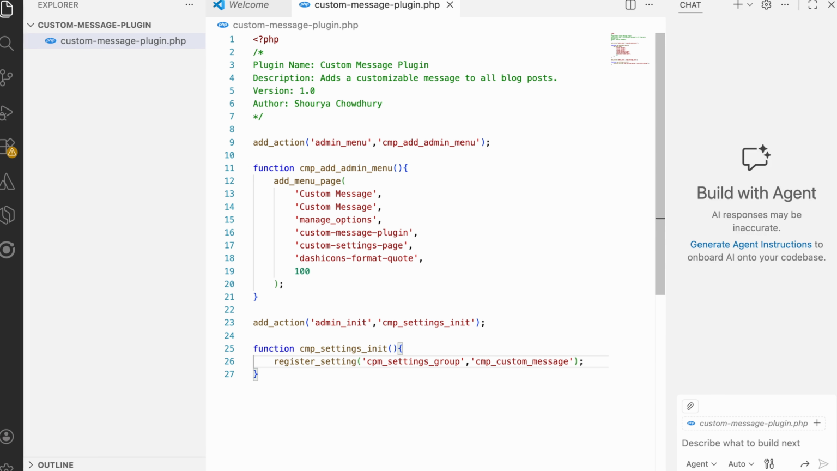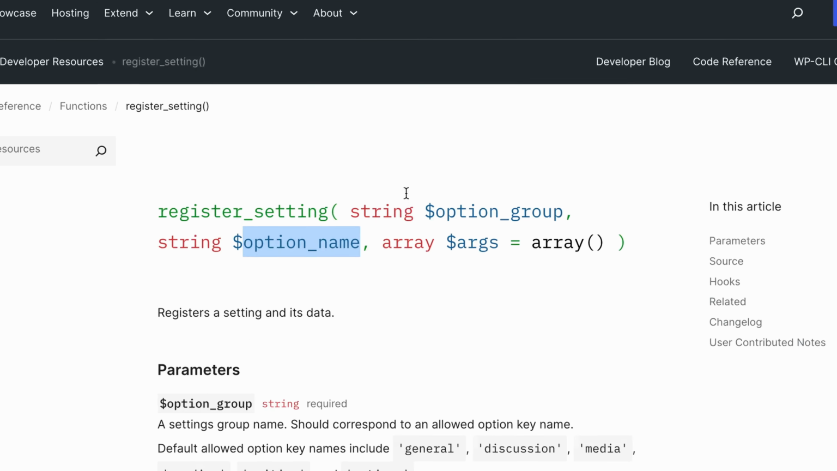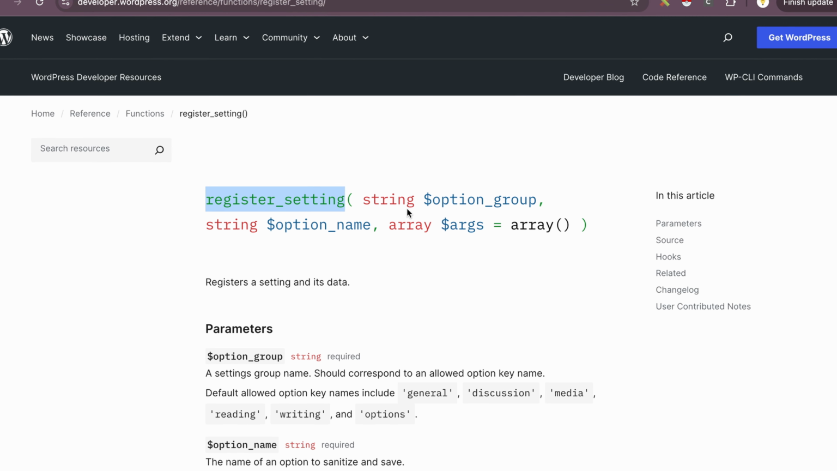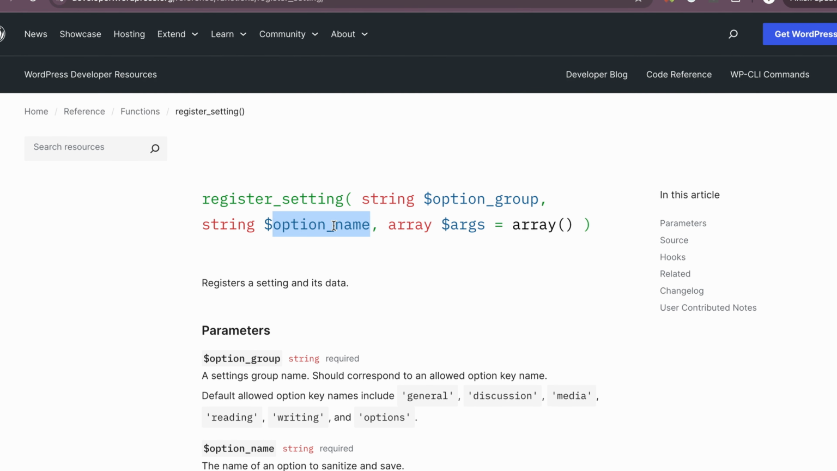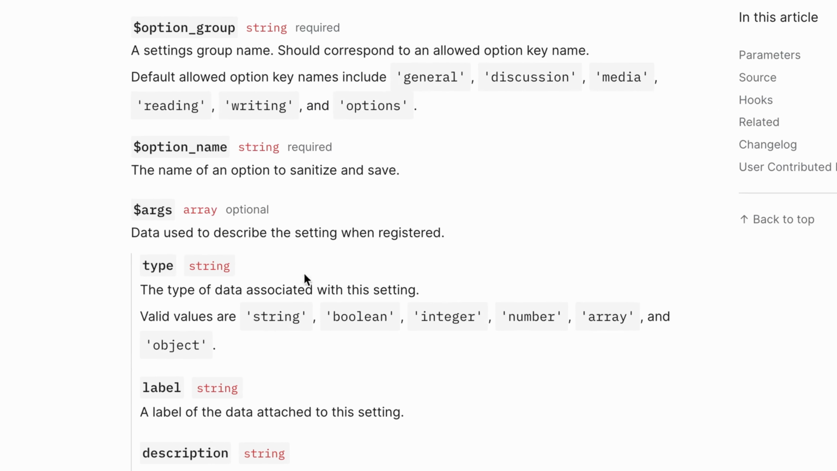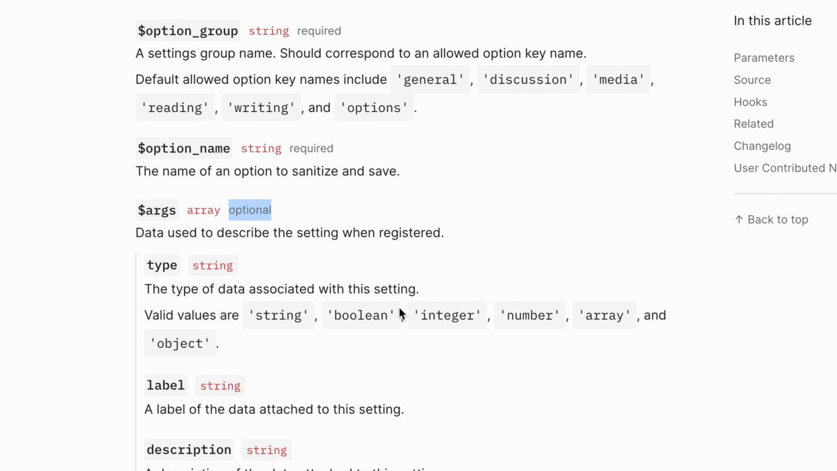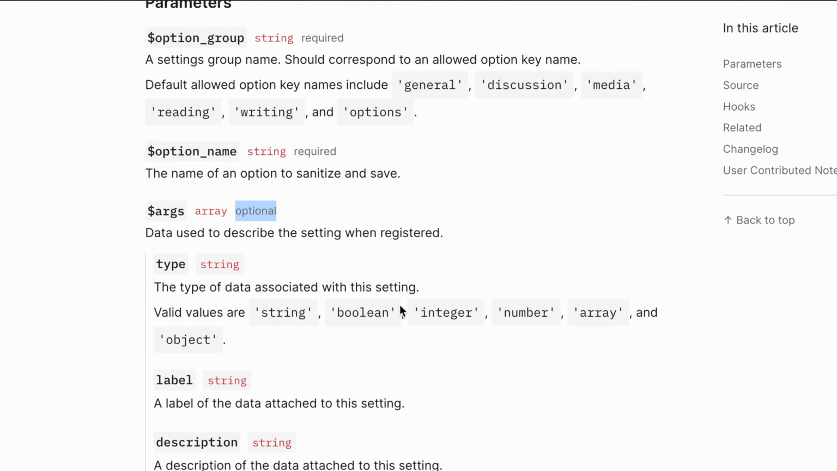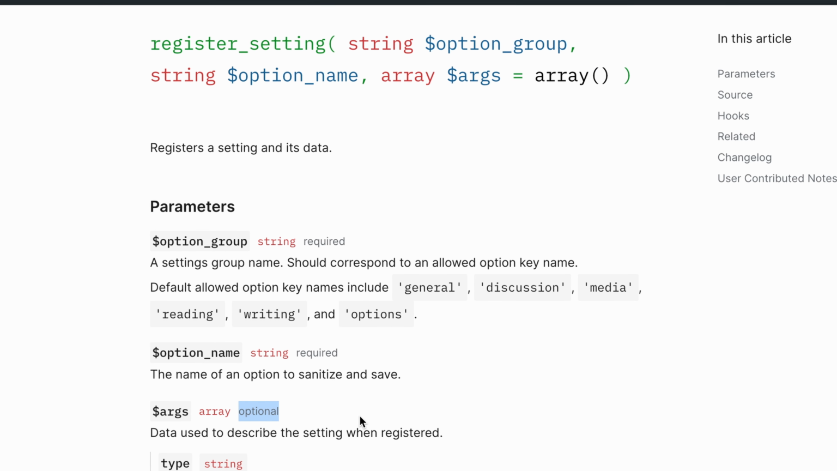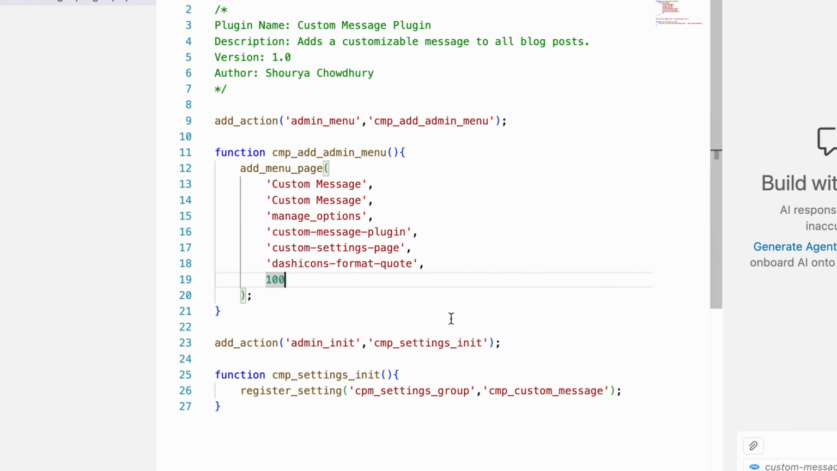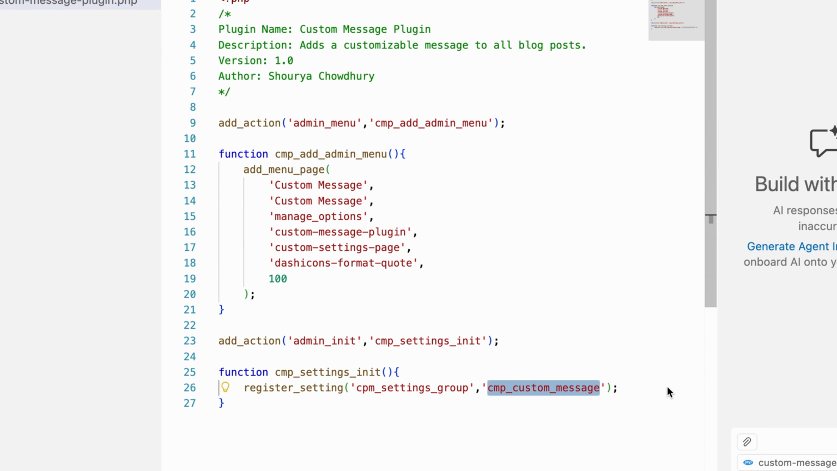Again, I'm going to explain what it is going to do. Now, if we go to the register settings documentation from the WordPress org, we can see the first parameter is option group and the second one is option name. We can also pass arguments over there, which I'm not passing this time, as it is optional. In some later cases, whenever we are building a different case, we are going to use the arguments as well. So for now, that is optional for this particular area. So the first one is option group and the second one is option name. In our case, this is option group, this is option name.